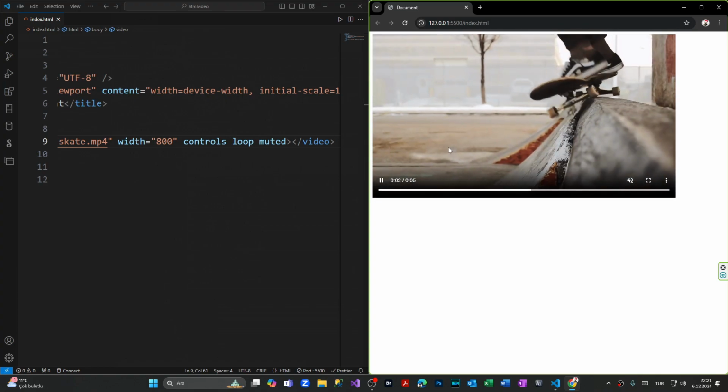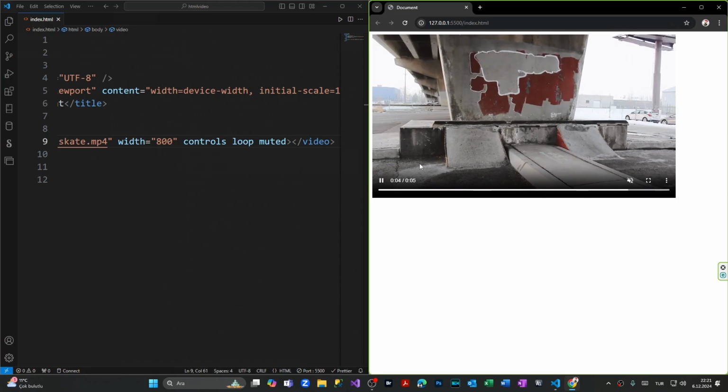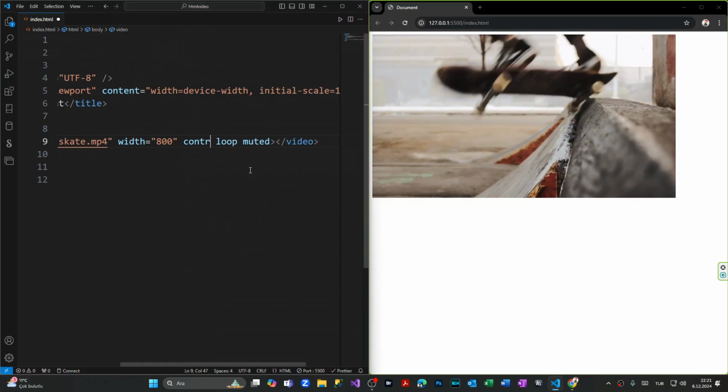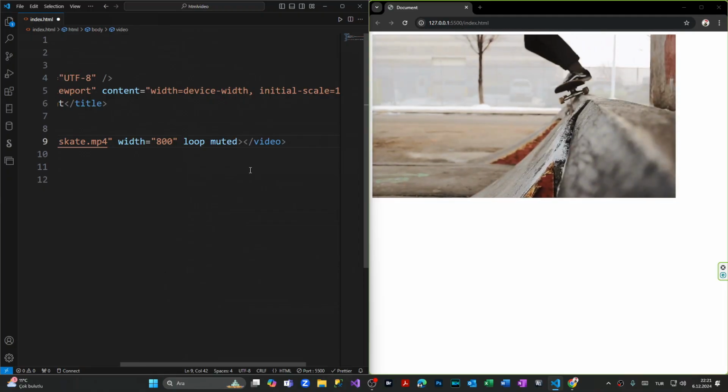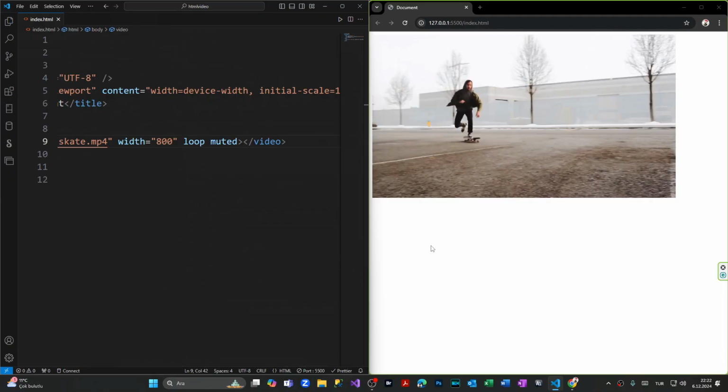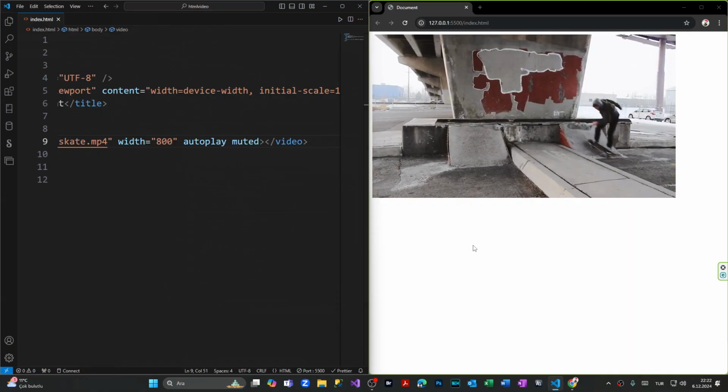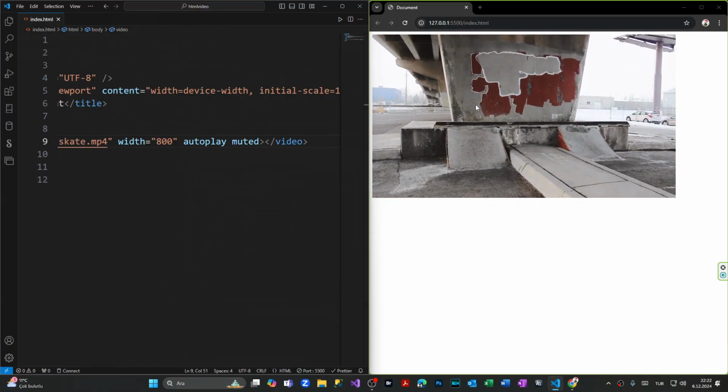But if we don't want the controls to appear inside the video and it's looped, we're coming here inside the video tag and we are deleting the attribute controls. Pressing save, but nothing happened. Why? Because we have to put this time the attribute of autoplay. Autoplay, saving, we have deleted the loop attribute, it finishes and stops.